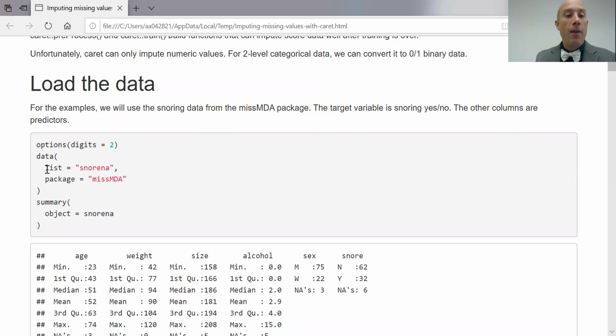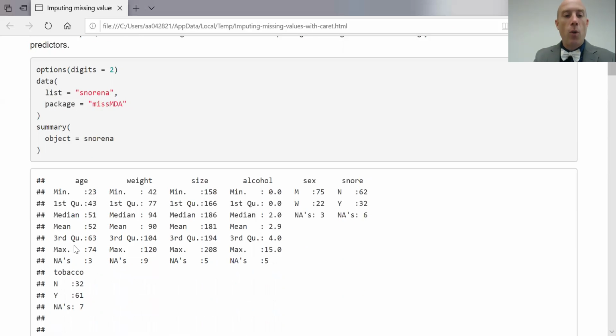Then I'm loading the data from the MDA package, and it is the snore NA. Remember, that's non-available. NA is what we use to represent missing values in R. So snore has missing values, you can think of it. Now let's go ahead and look at the summary of the data, just to get a feel for what's going on. Specifically, let's look at the missing values.